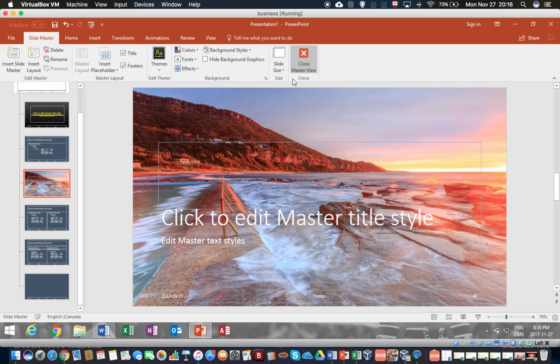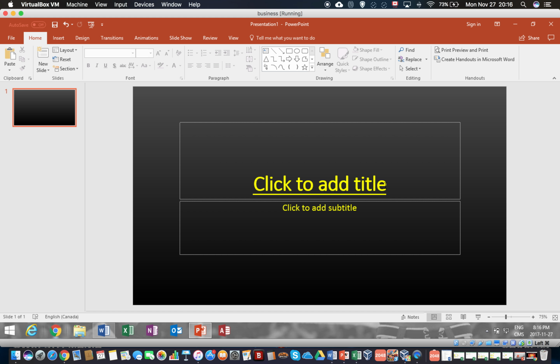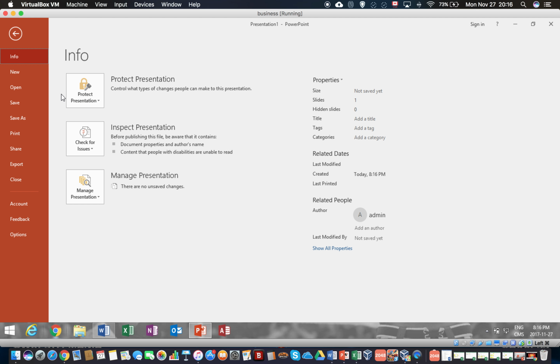And that's it. So let's say we're done modifying our template. We close the master view, and we arrive here. The modification has already been done. Let's say we want to save it as a template for future use of this template.